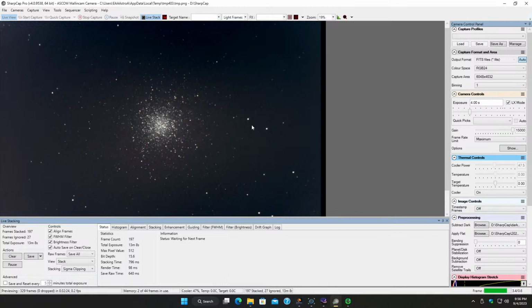Well, I'm going low right now because I'm looking west. So this is setting, and it's going to fall deeper into my light pollution. I've got two more minutes here.